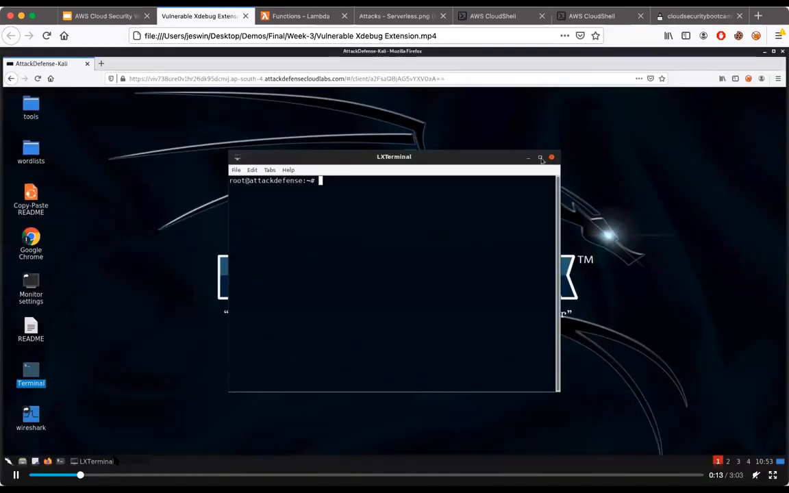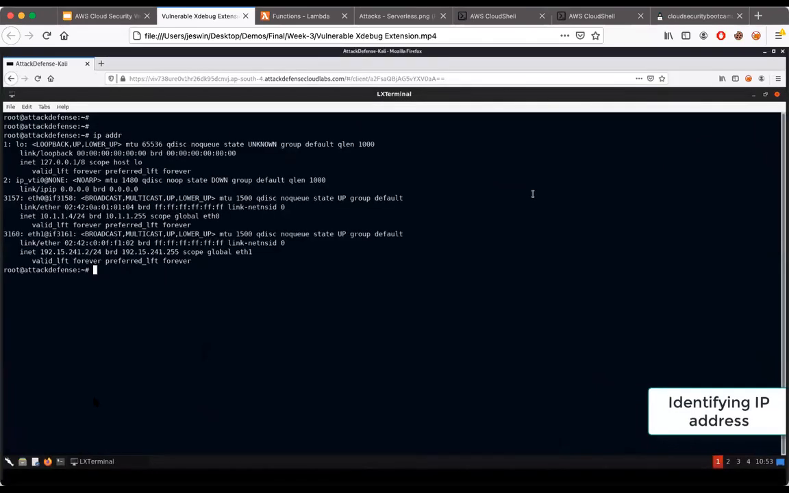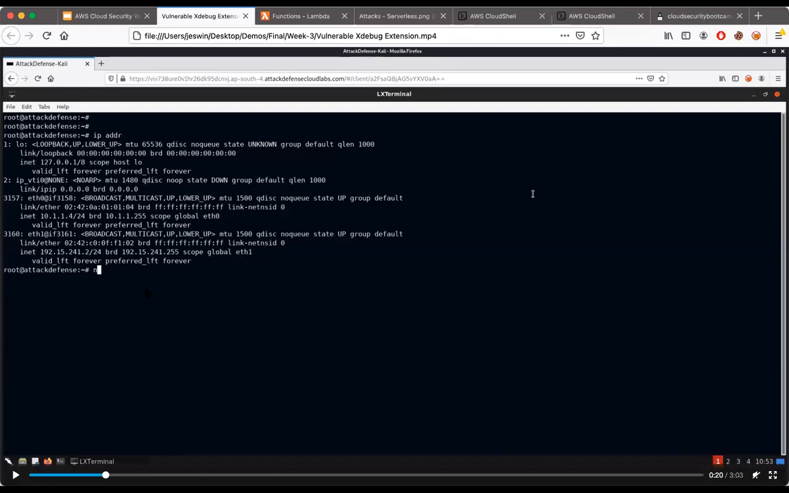So now let's say you have identified an IP address, and on that specific IP address, you have a web server running. Please note, this is again a demo. You do not have to try this lab. This is a lab on attack defense. Currently the cloud security platform does not have this specific lab, so this is just for demonstration purposes.